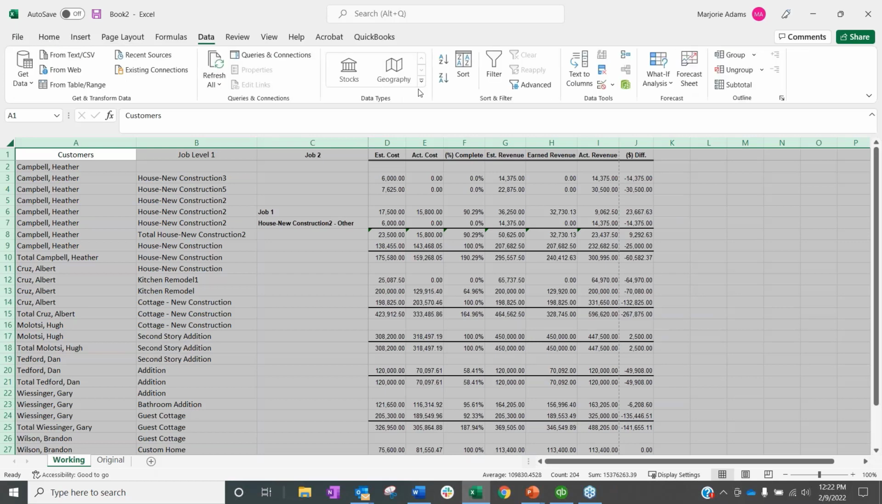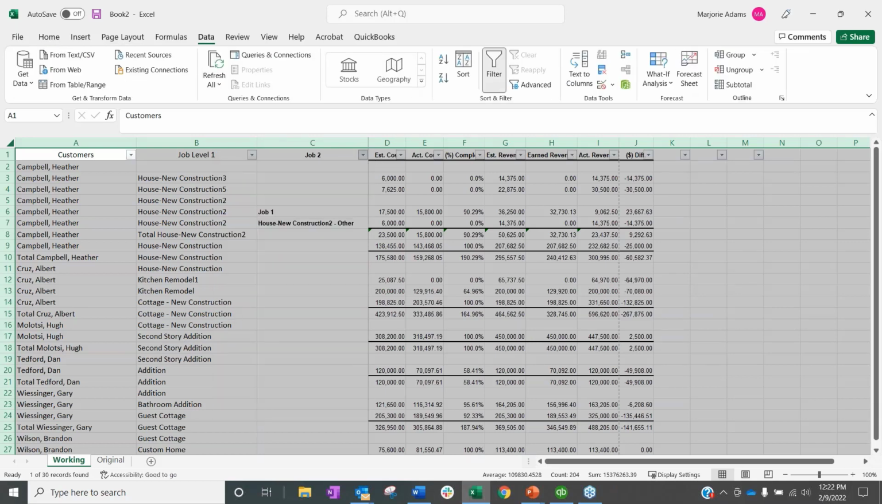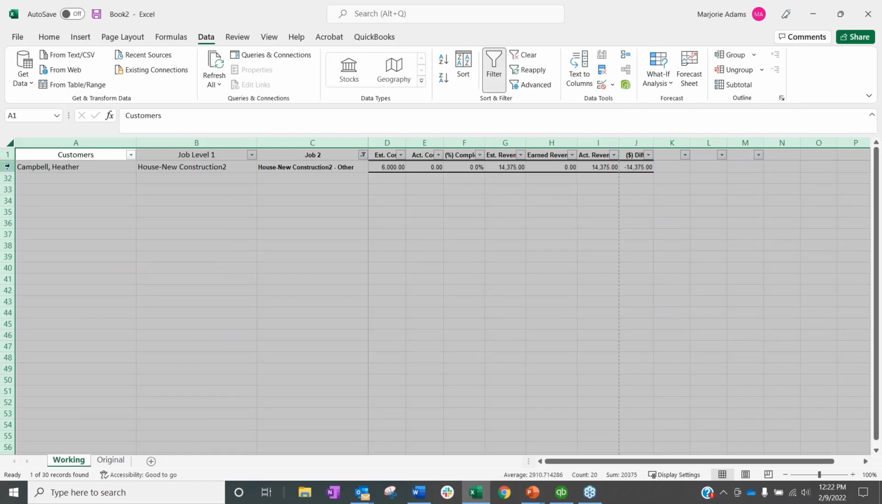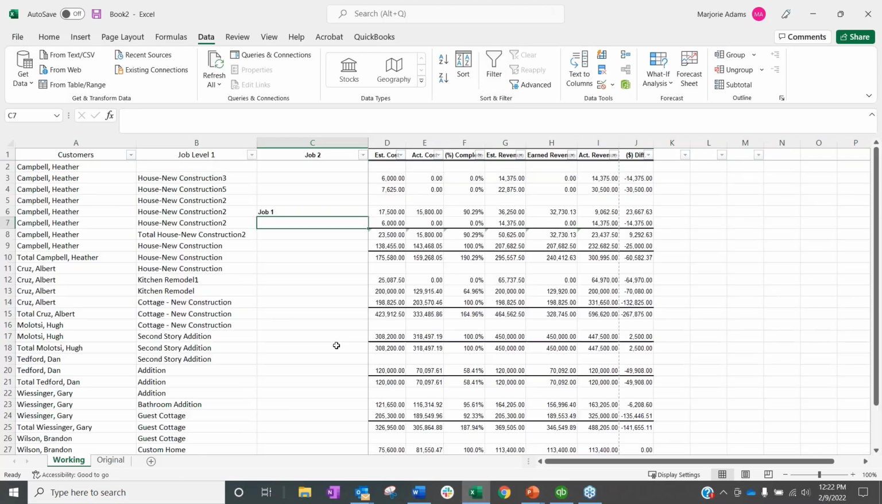So we do a filter, and we search for anything that says other, right? And we just empty those cells. You would just empty those cells in here. I can turn my filter off. Okay.